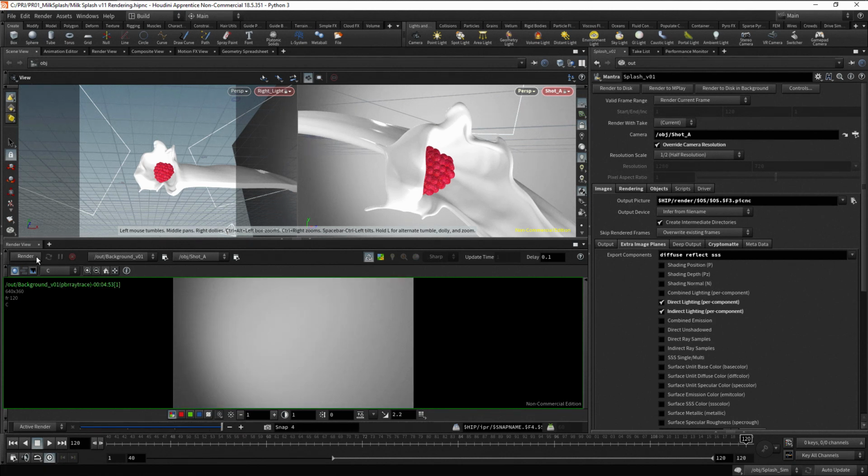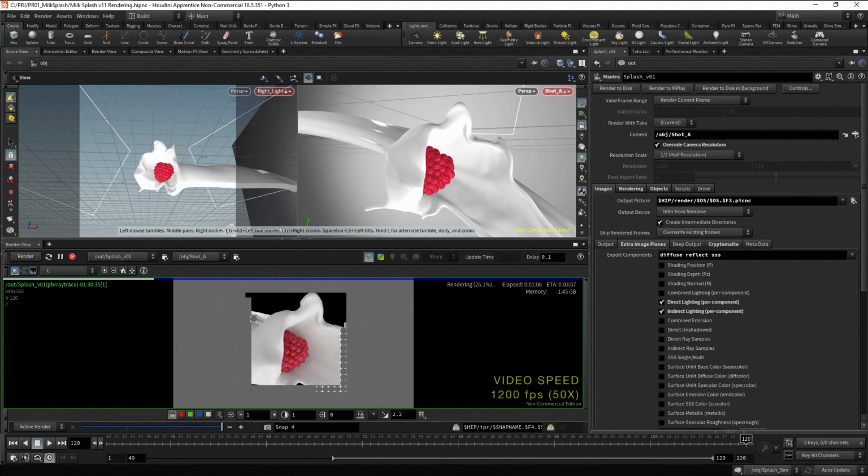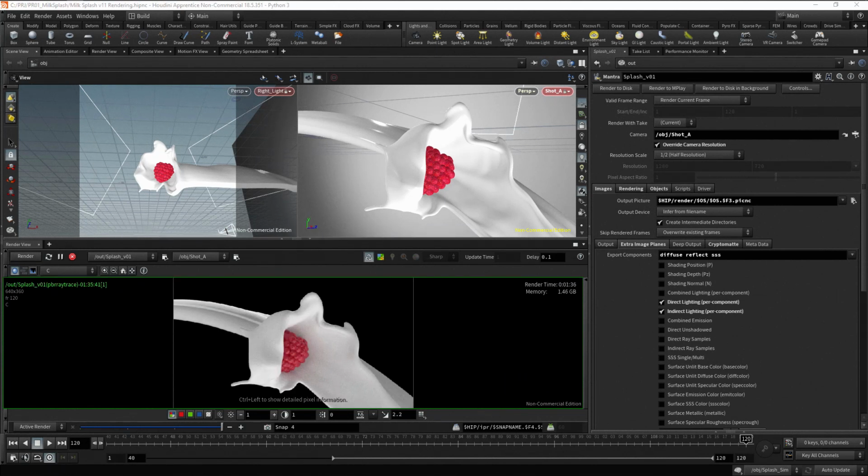Press the Render button in the Render view. We are rendering the background. Stop the render process and change the output driver to Splash V01. Press the Render button. OK, we have the rendered image. Stop the rendering process. Now, in the view bar, you can see all the extra planes.